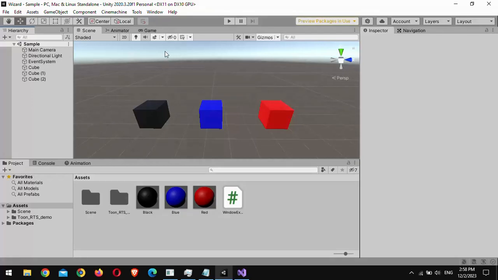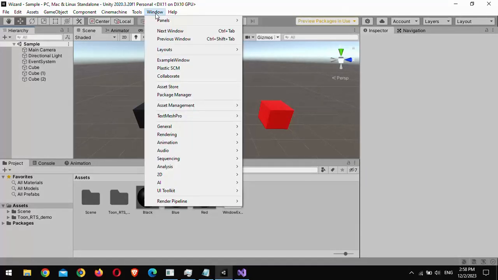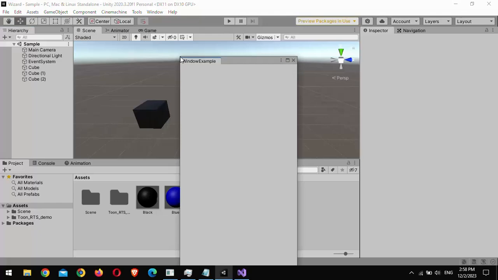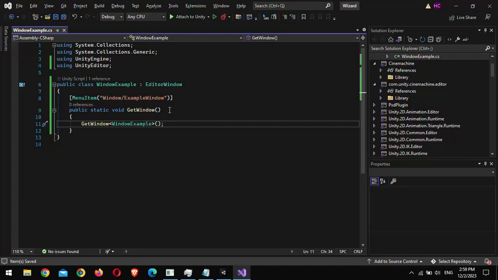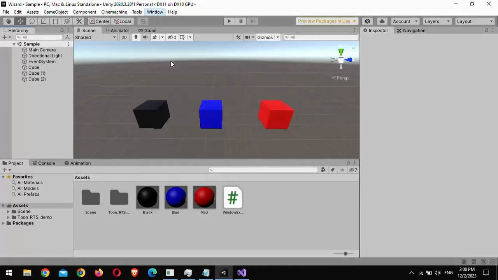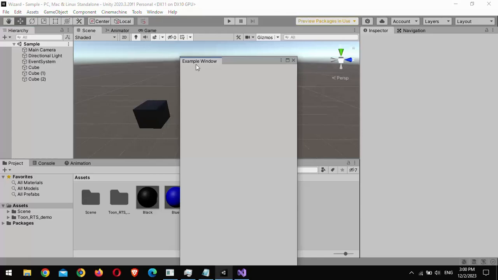We have to navigate to Window and Example Window. This, as you can see, will create an empty window in our editor. Now the window name will be the same as the class name, but if we want a different name, we can simply input a string in our GetWindow method. As you can see, the name has been changed.